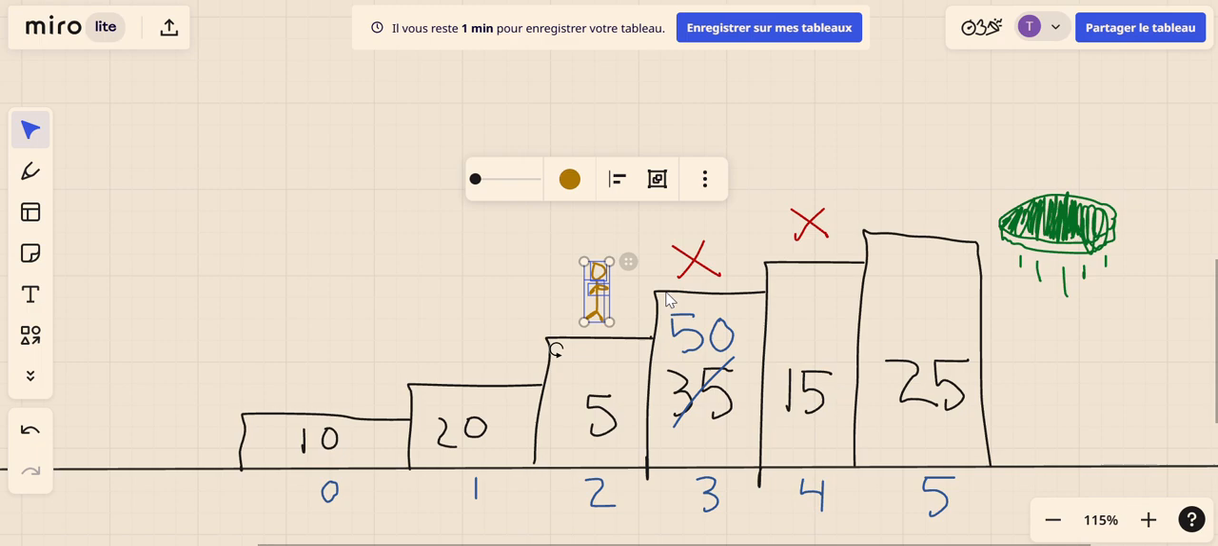And that cheapest way will obviously be the minimum value between that 50 and that 15. Because if I go to that 35, I know that it will cost me like 50 extra bucks to go to the platform, right? It's going to cost me 35 here and then 15 here and then boom, platform. So that's the cheapest way.